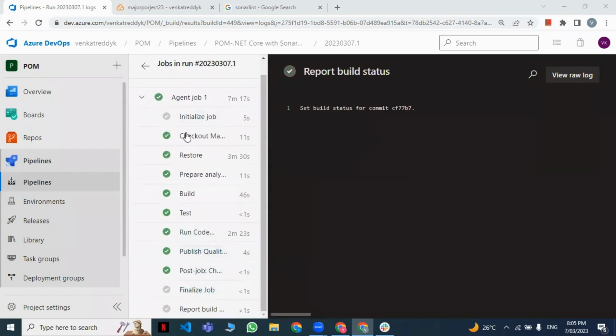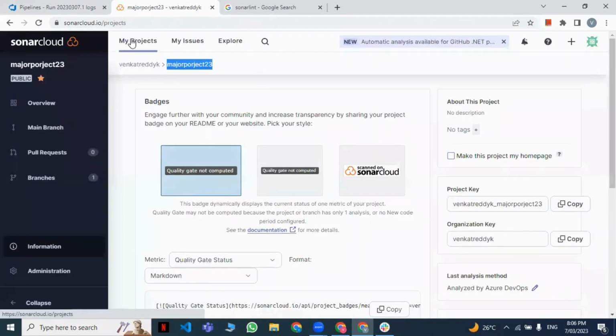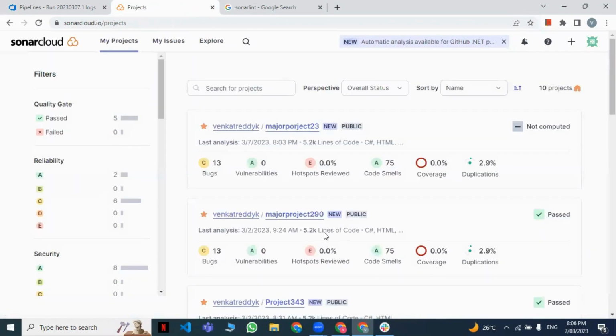Now you can see this, guys. This is done. Then come back here and now search. Click on your projects, and if you see this, this is my project. This time you can see there are 13 bugs, 0 vulnerabilities, 0 hotspot reviews, 75 code smells, 0% coverage, and 2.9% duplication. There is a duplicate code thing.